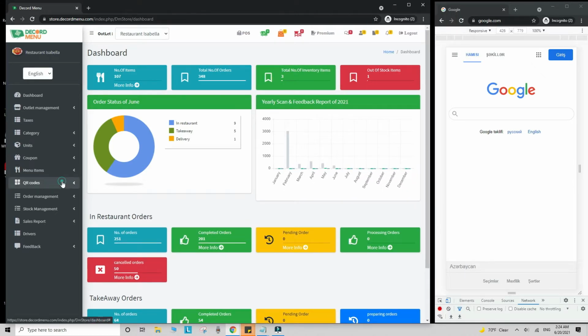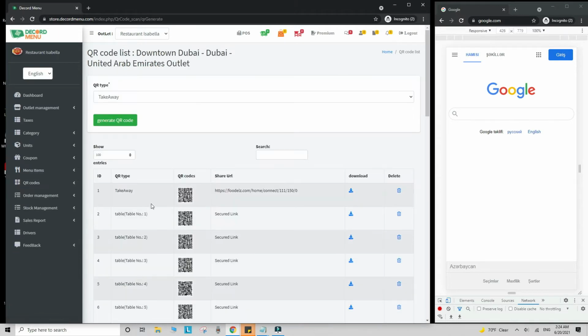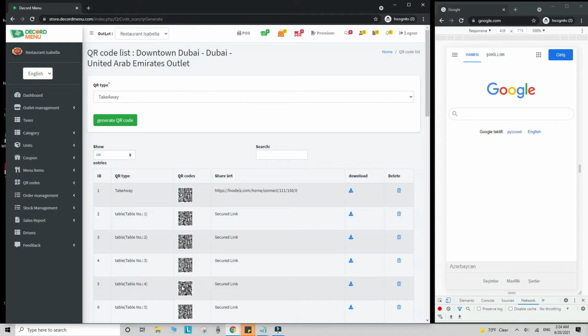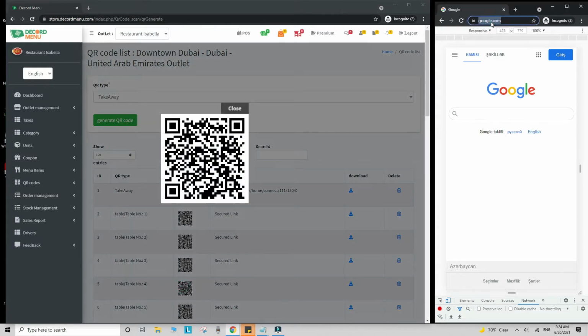So your customers can just scan the QR code from your tables, and they can place dine-in orders, or they can access your menu link from your social media platforms. This one, and they can place takeaway and delivery orders. So, for example, if a customer scans this QR code from your tables, they will see a menu like this.